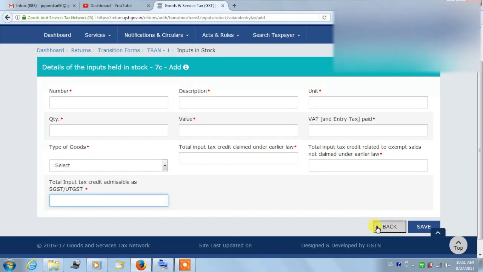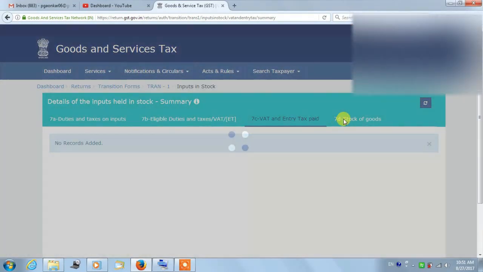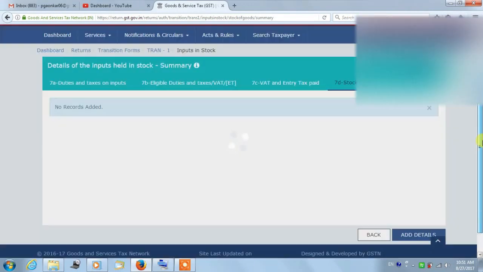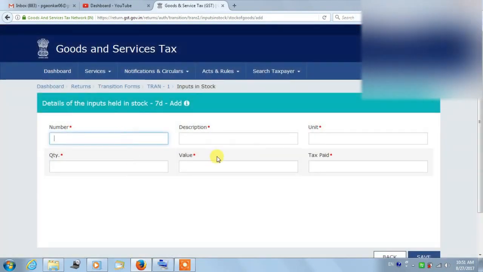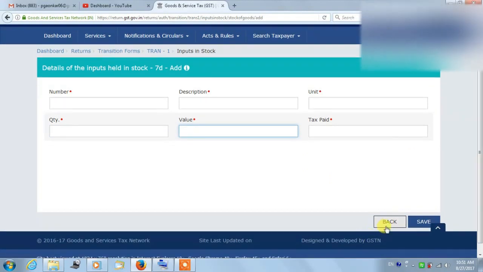Now 7D. Here you have to enter details of stock of goods available with you: number, then description, then unit, quantity, and value of tax paid on goods available with you. Now click on the save button and then click on the back button.